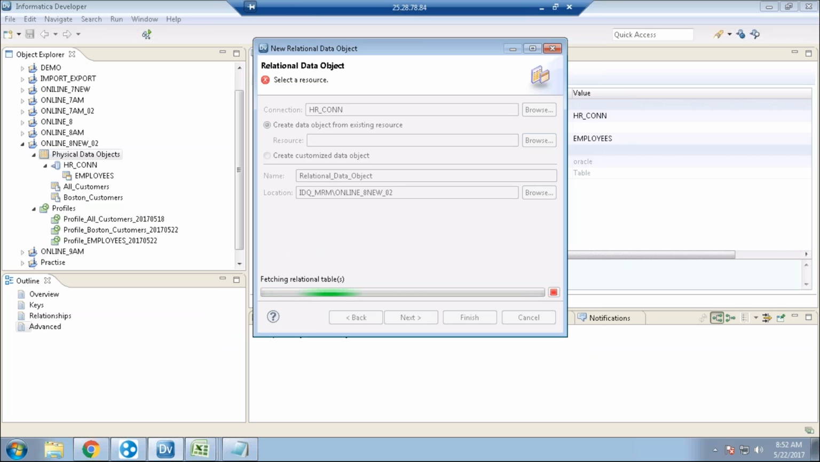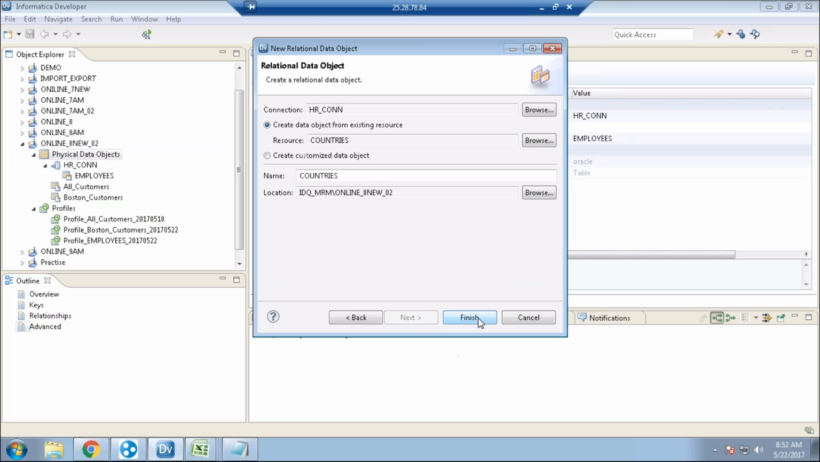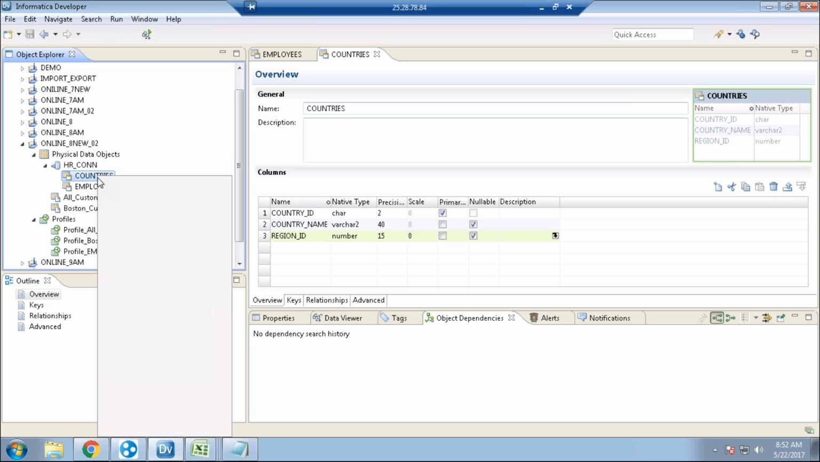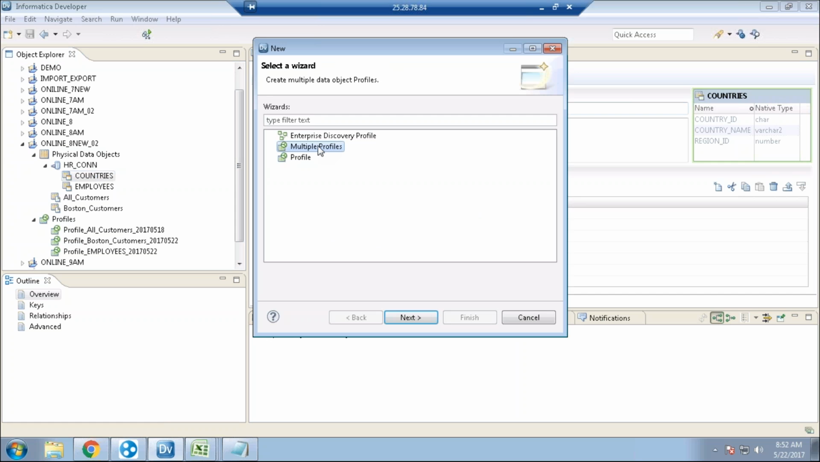Now it is fetching the relational table into the developer tool. Click on finish. So we got the country table right here, country, region. This is the definition. Now what I want to do, I want to do the multi-profiling. So how I will do, click on this profile, select multiple profiles. Multiple profiles means creating profile for more than one table or one file.